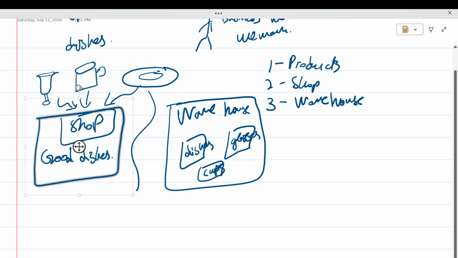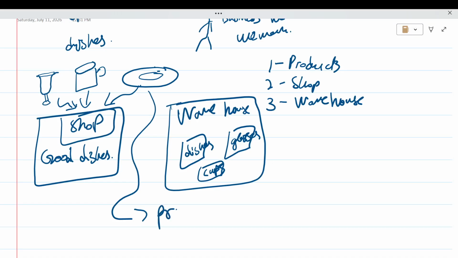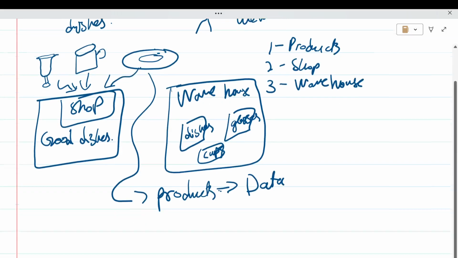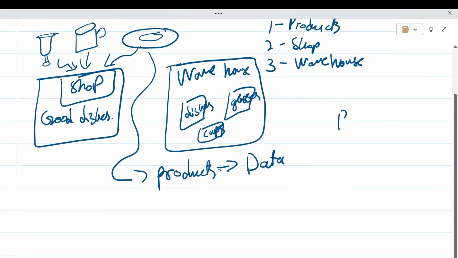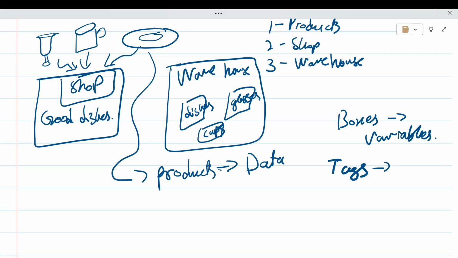Now, these things, your products are what? These are the data. Think of it this way. Your products are your data. The boxes you're keeping the data in are the variables, right? And the tags or the names you write on the boxes, you can call them data types.